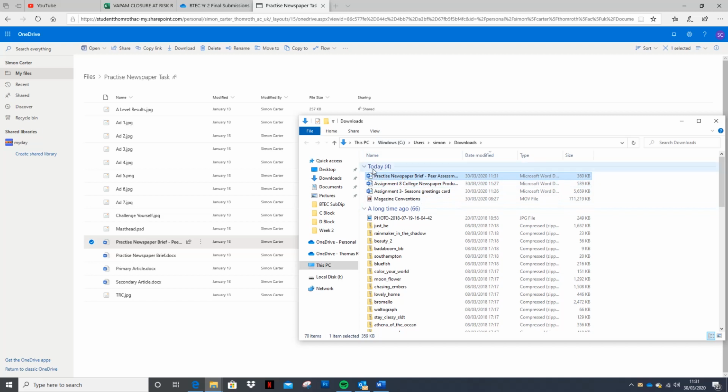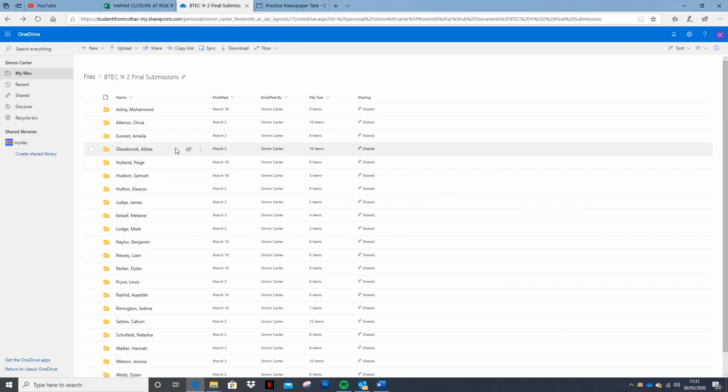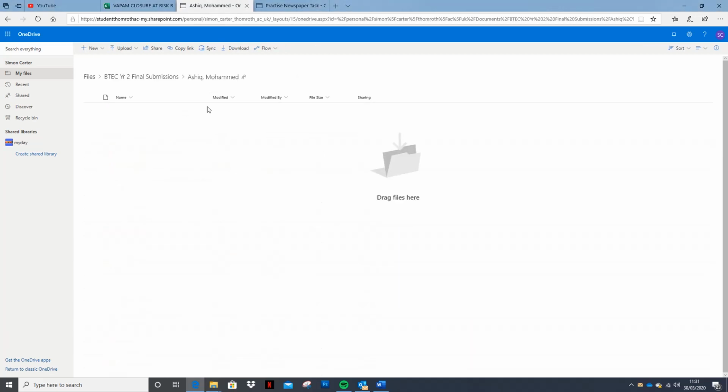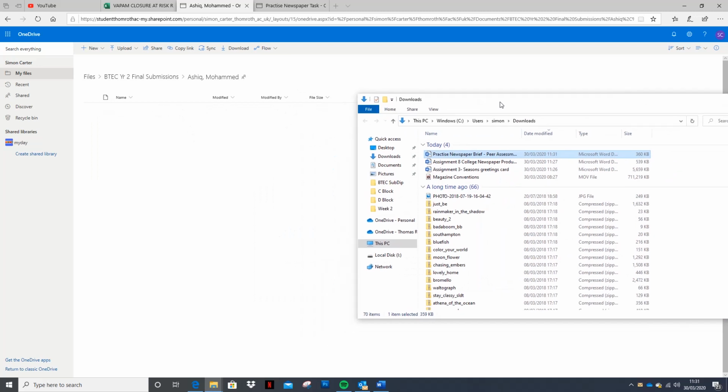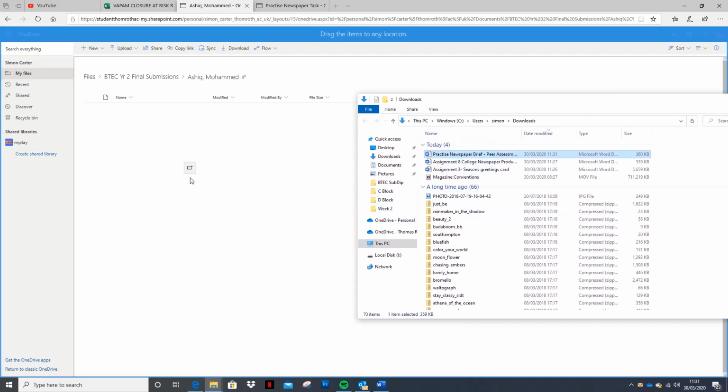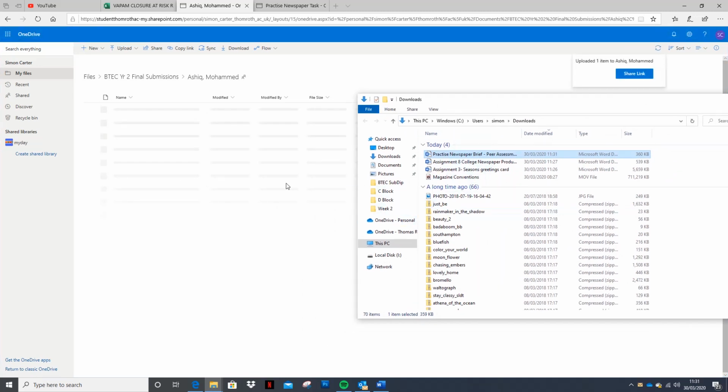So it's here, you can see where it says practice new task. There is the file that I need, okay? You are then going to go to your submission folder. So we'll use this one, for example. And all you're going to do is simply drag that file into there like that.